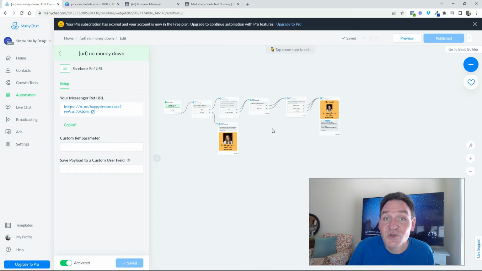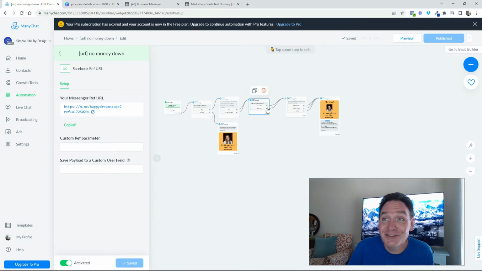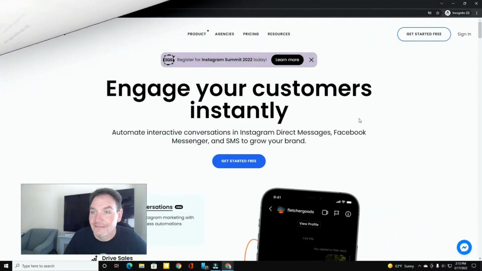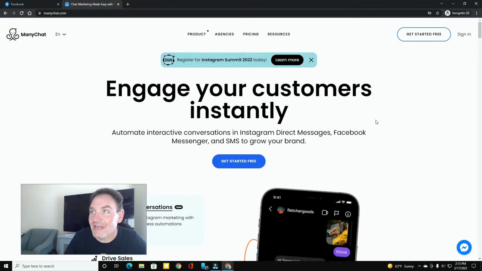Now, this is a super simple thing to set up, and I'm going to show you step by step how to do it in just a few minutes. And in the description below, I'm even going to give you a link so you can import this chatbot right into your free ManyChat account. All right, let's go ahead and get your ManyChat account set up.